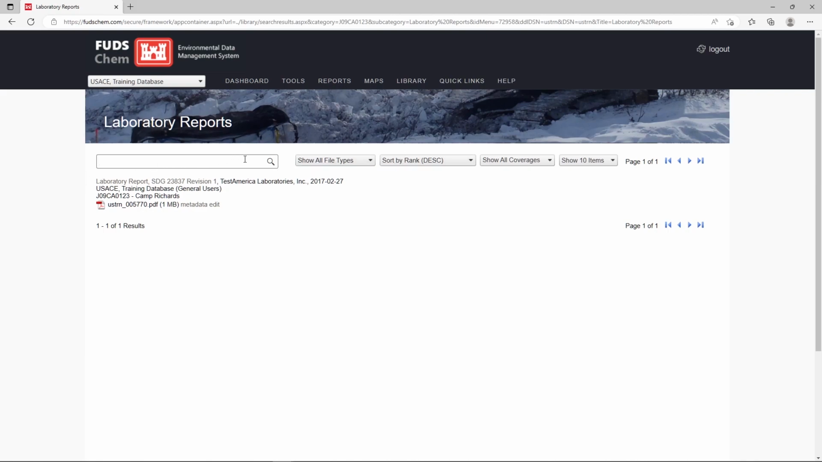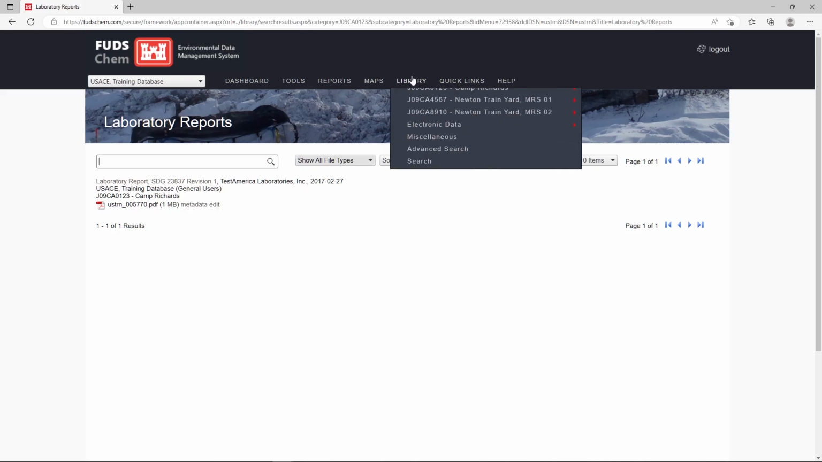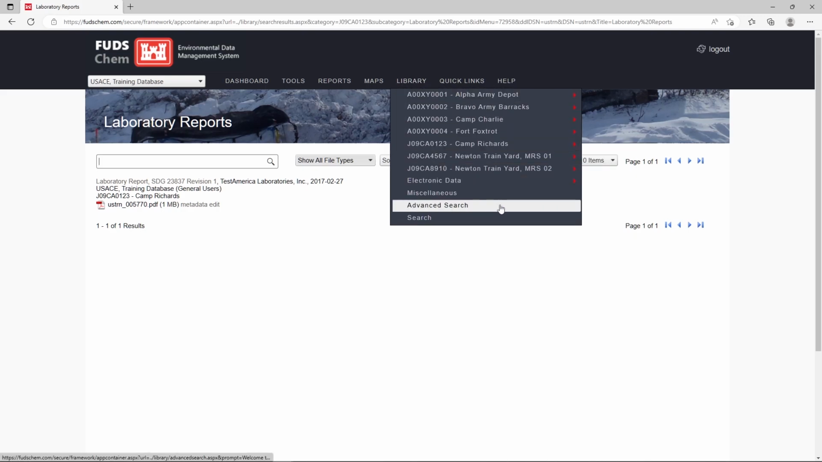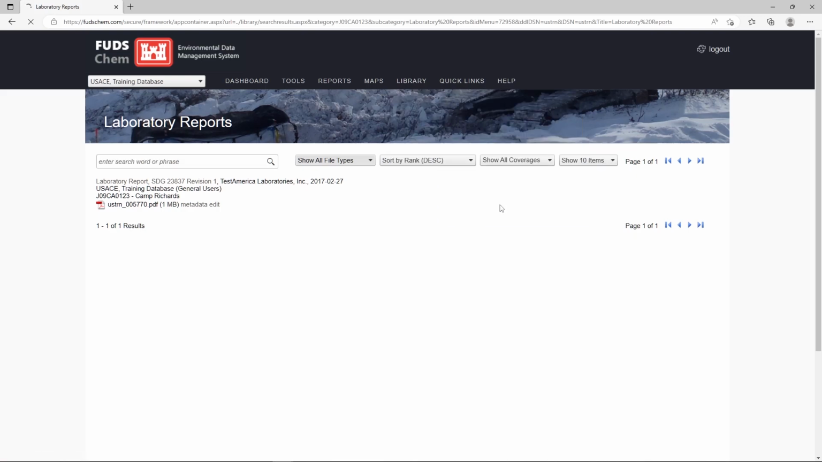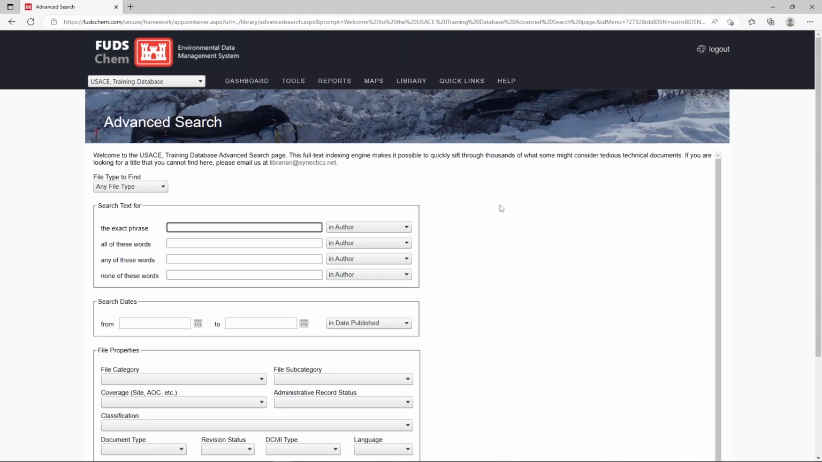If we wanted more search options and the ability to search across projects and file types, we could go to Library, Advanced Search. Note that any of the types of searching features on this page can be used in combination with one another or used individually.